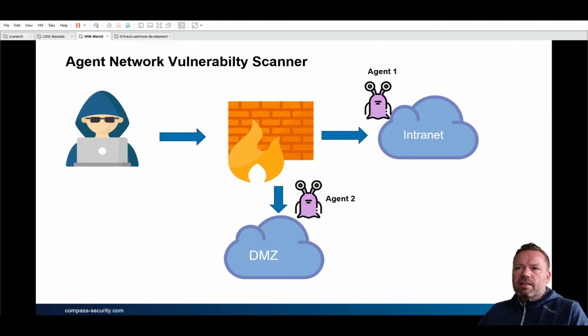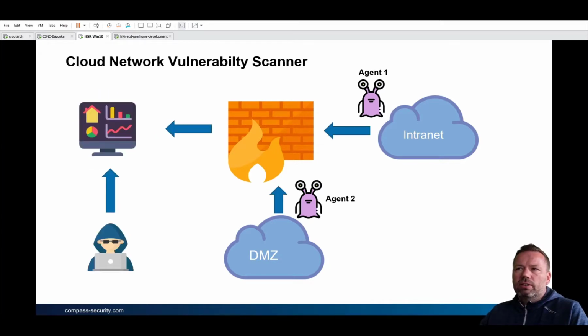So this has the advantage that a perimeter firewall will not destroy this kind of scan, because the perimeter firewall may drop any packets that would be allowed inside of a network. And of course, these days with the cloud architecture, we have the opposite, so that the agents are communicating to a cloud environment, and the pen tester, the security researcher, is using the cloud infrastructure to trigger those scans.